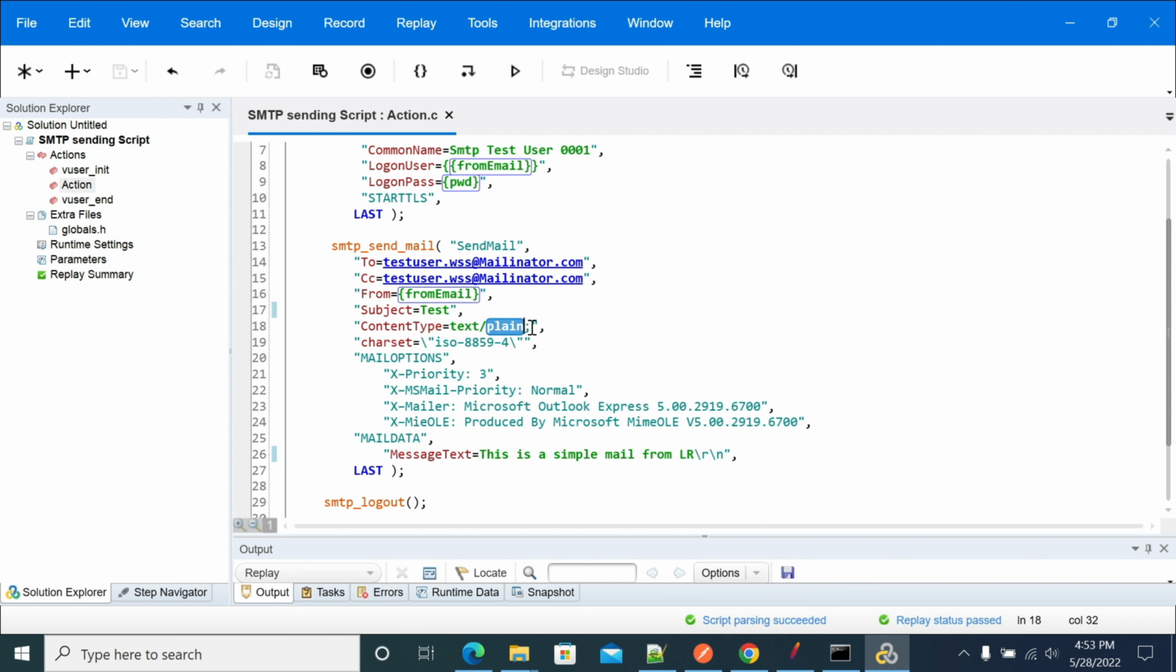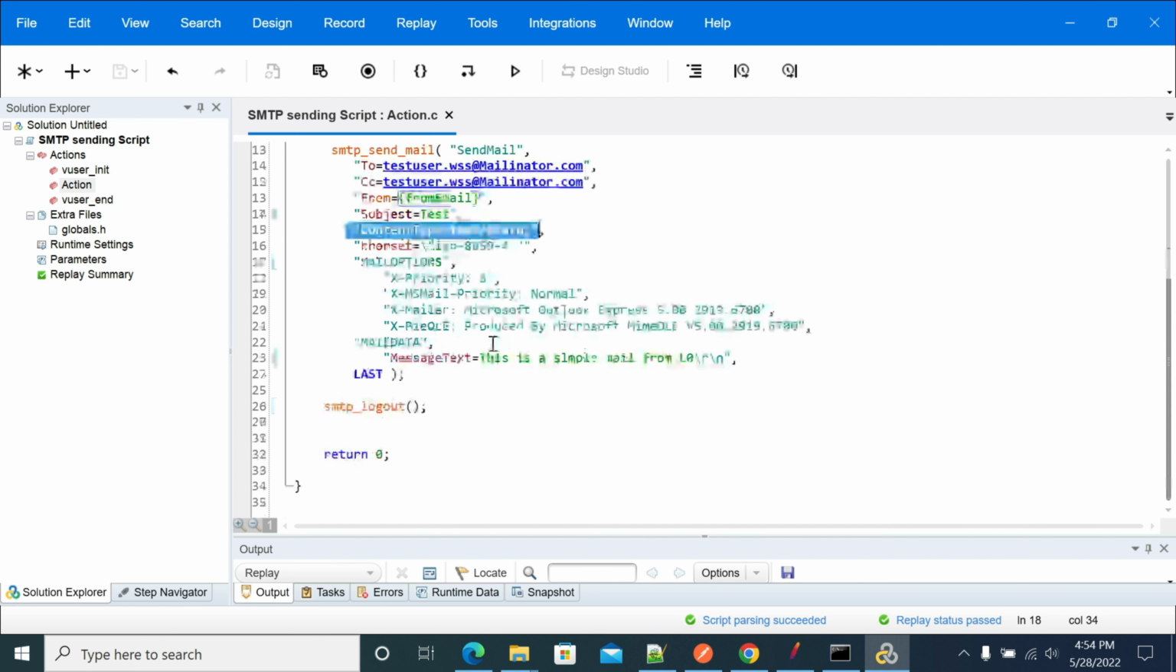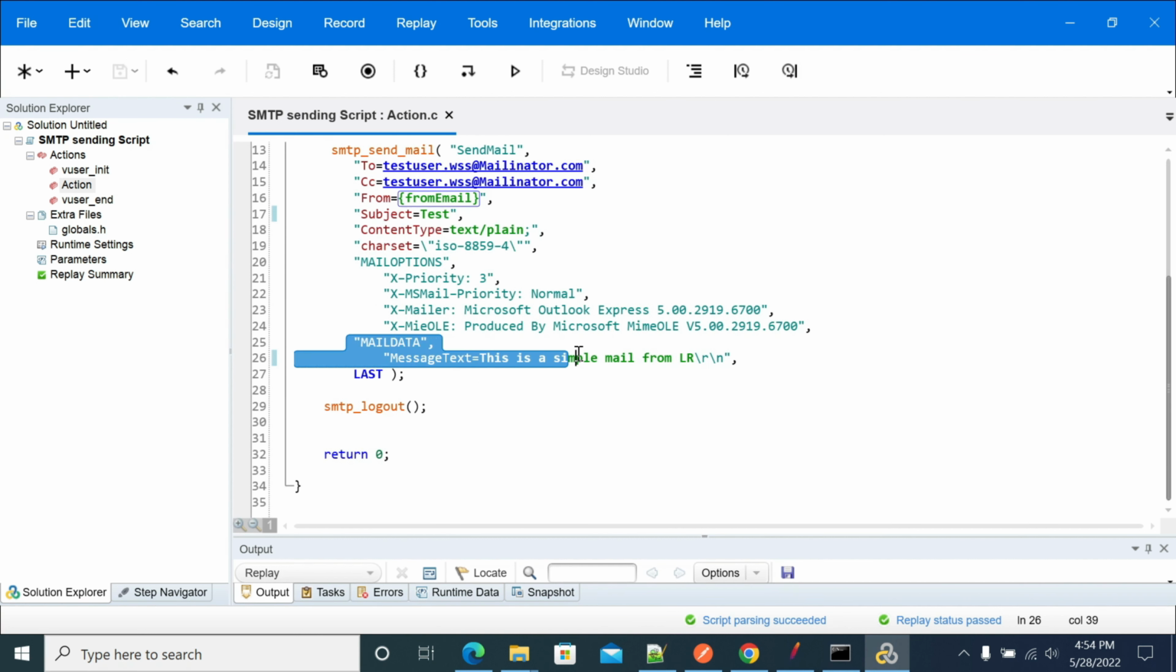So I'm sending text/plain. If you send text/html, then it won't show the raw message. Now I am putting the raw message to be shown in the email inbox. And this is the actual mail data I am sending. I'm sending that this is a simple email from LR.